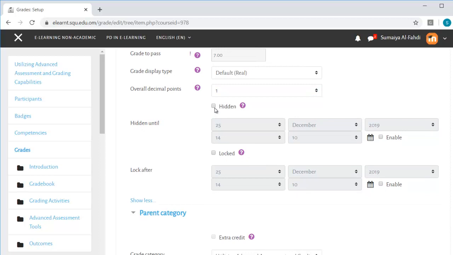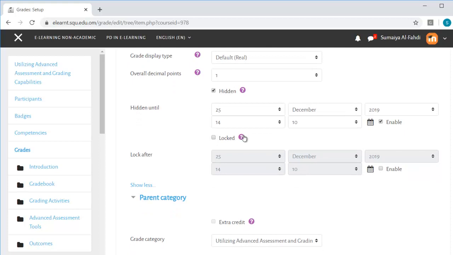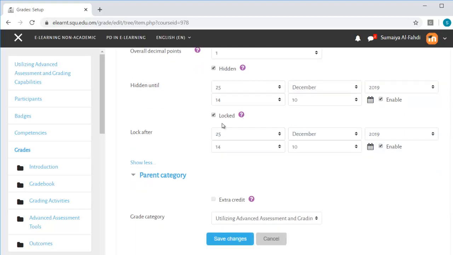You can also choose to hide this item from students, and you can keep it hidden until a certain time. After this date and time, the students will be able to see this item and its grades. You can choose to lock the item so you and other teachers will not be able to edit the grades. Of course, you can edit the grades after locking by changing this setting to disabled.